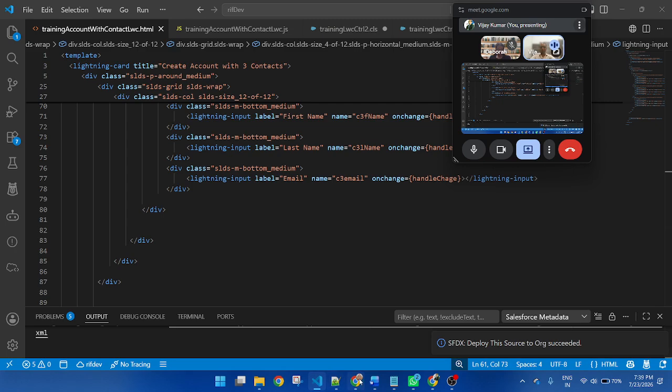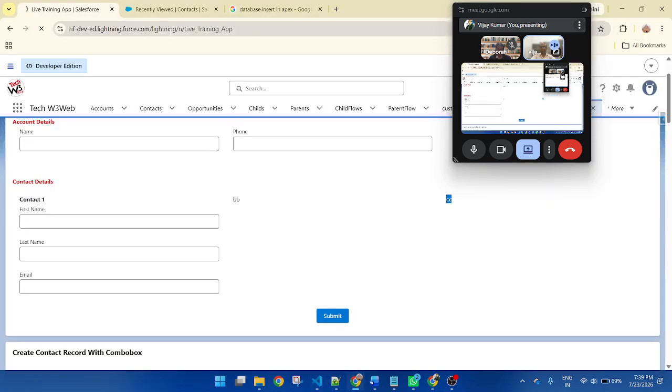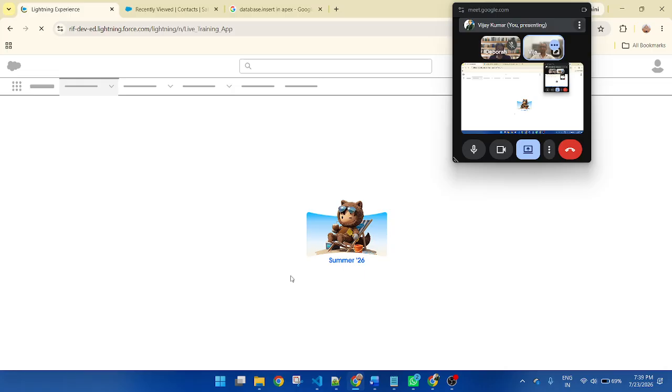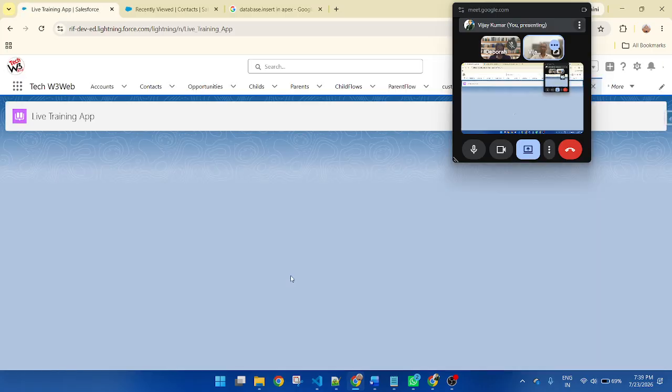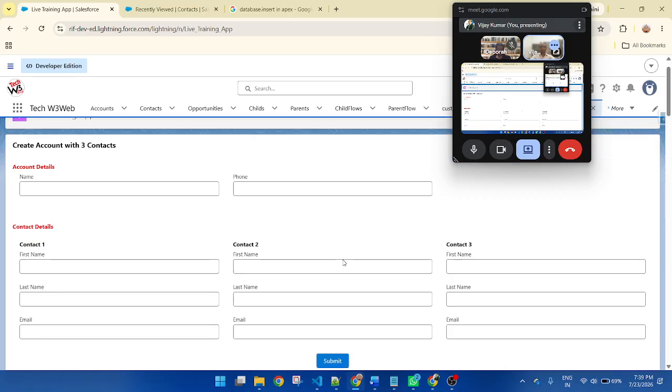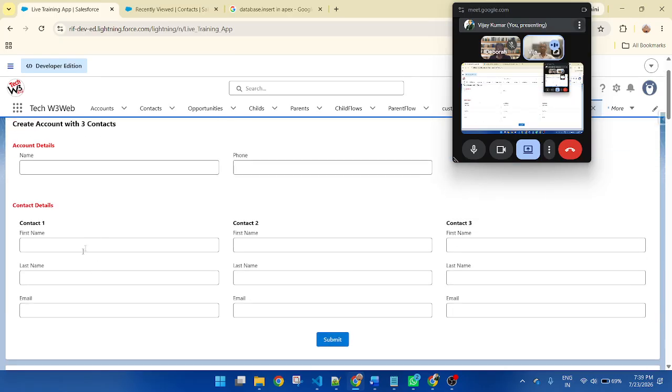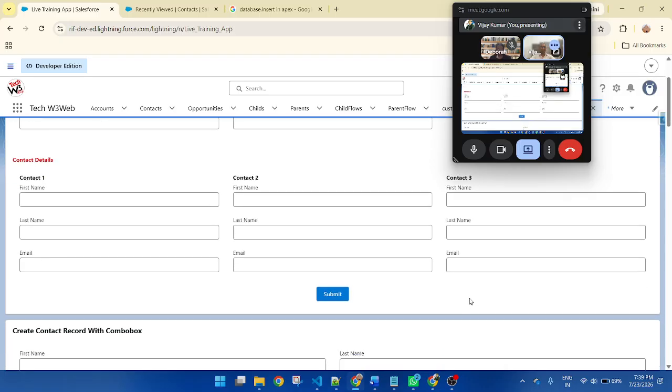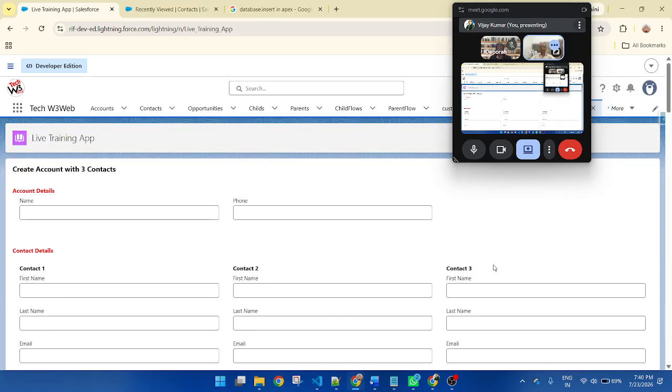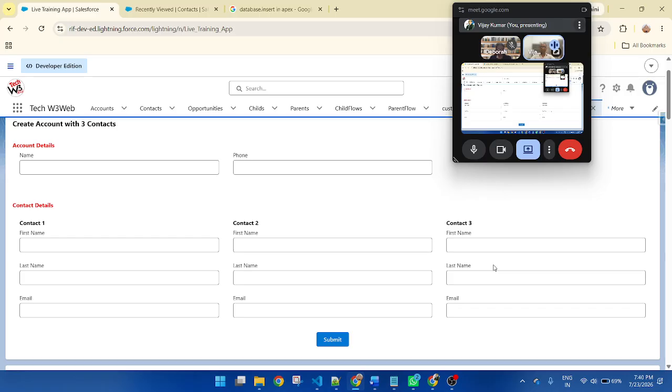Okay, my code deployed successfully. Now let's refresh. And you can see my component created and looking good. This is column 1, contact 2, contact 3. So you got it, how I created multiple forms. Keep practicing from your org. It is an advanced level of component creation.